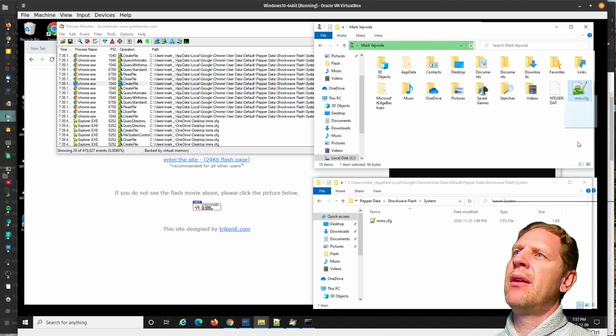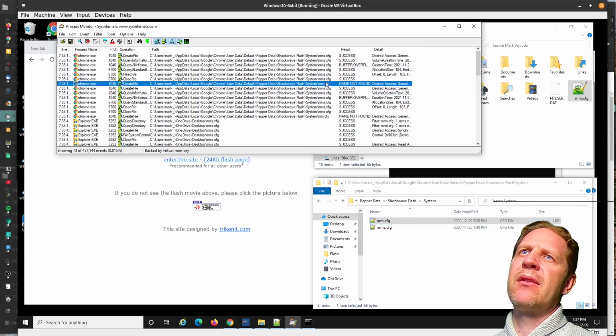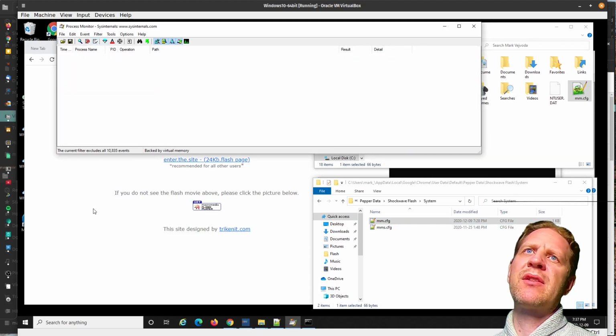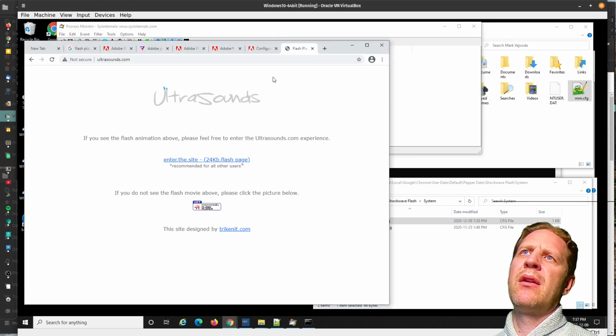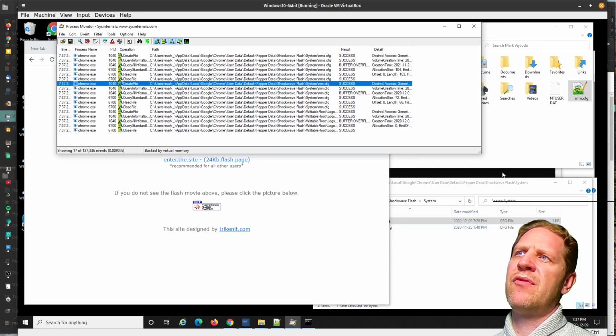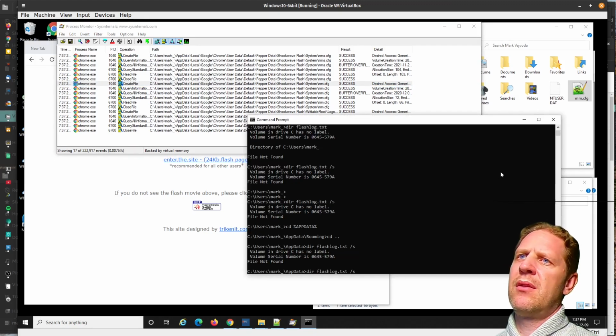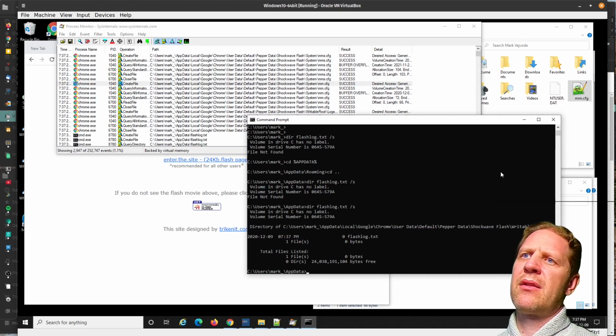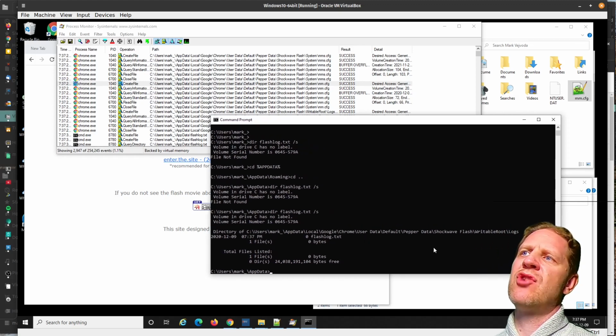So I'm going to go ahead and copy mm.cfg over here. And where before it said that it couldn't find that file, I'm going to clear this out and try this again and see what happens. And now it found it. So the question is, did it create that configuration file? And yes, it did. Look at that, ladies and gentlemen.